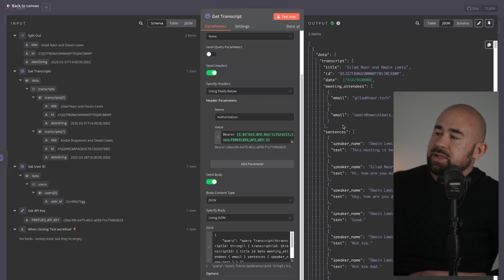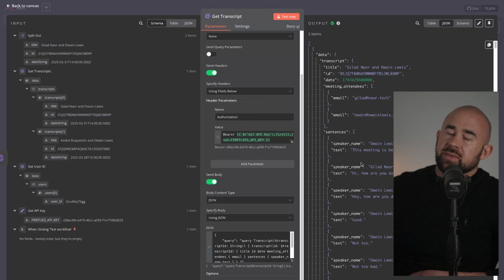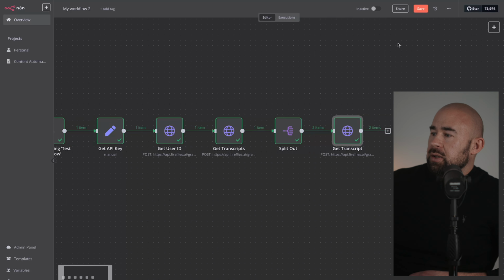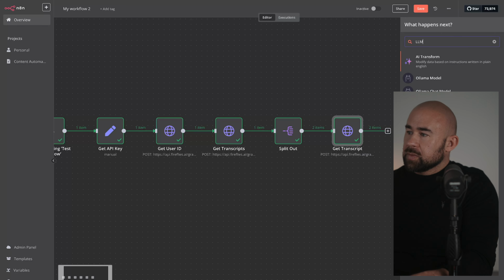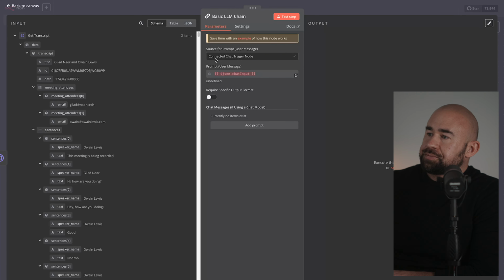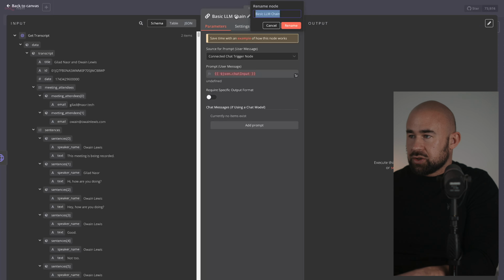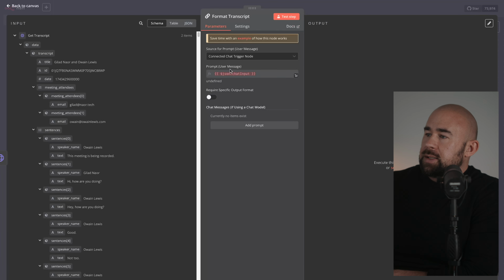Again, this transcript is not in the format that we need. We want to store this as a plain text transcript in our database. So we're going to use an LLM to basically format this data. Okay, so the next thing we're going to do is add an LLM. We're going to add a basic LLM chain, and we're going to call this format transcript. The thing we need to do here is essentially pass in this transcript and convert it to plain text.